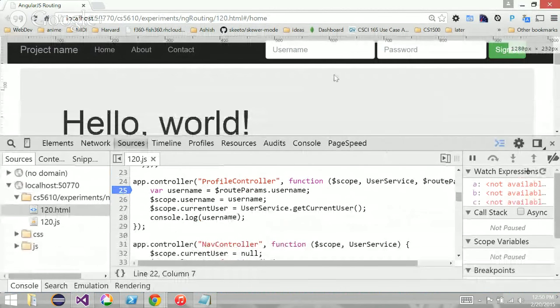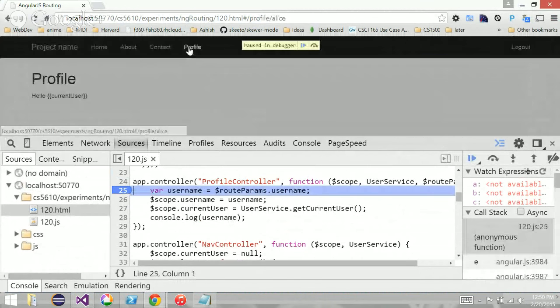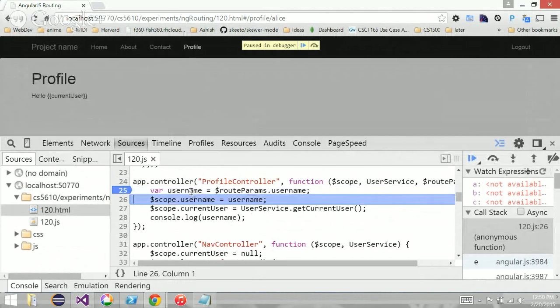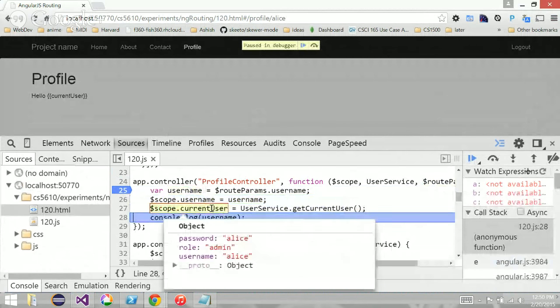All right, so let me log in. I'm going to go Alice, sign in. I'm going to profile. There it is. I'm stepping through username. I got a username, Alice. Okay. Do I have a current user? I do. Alice, role and username.